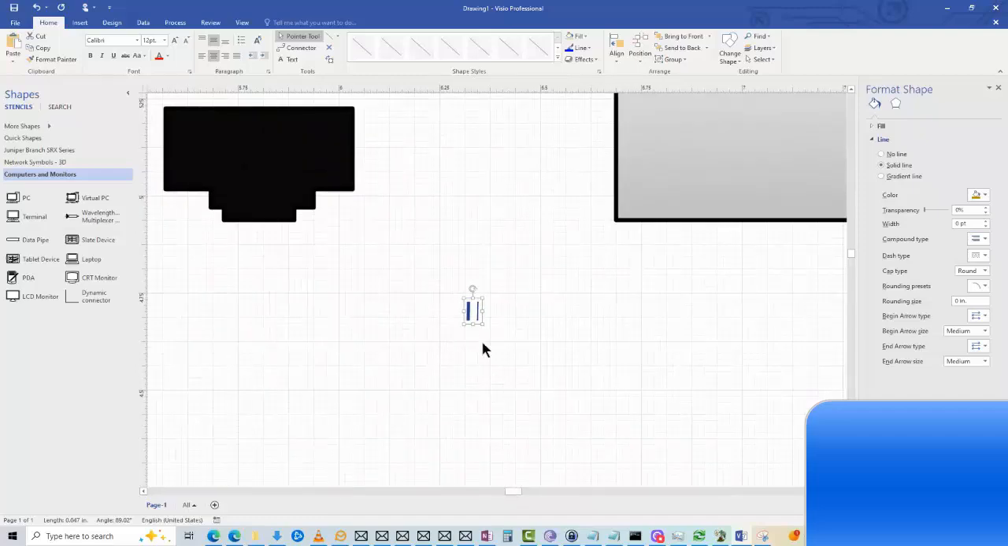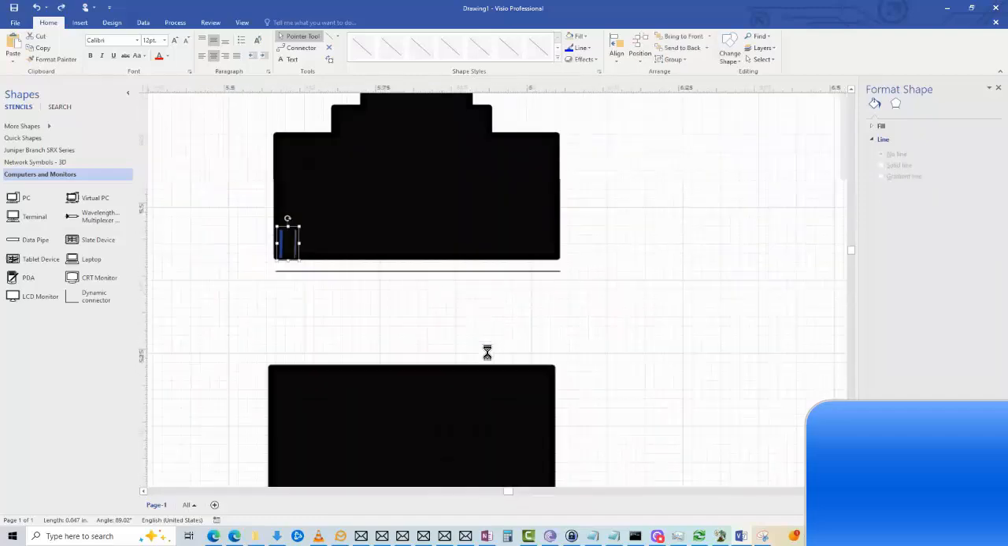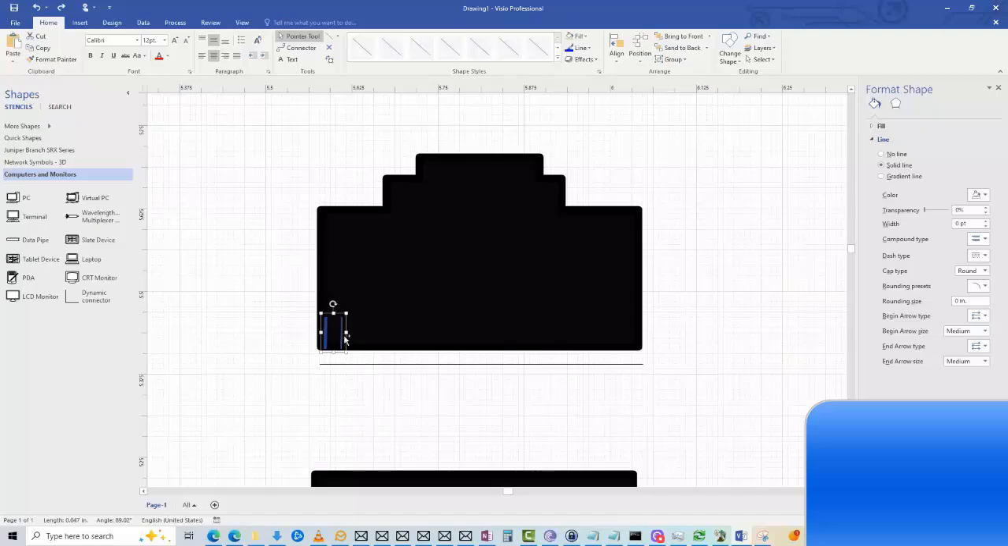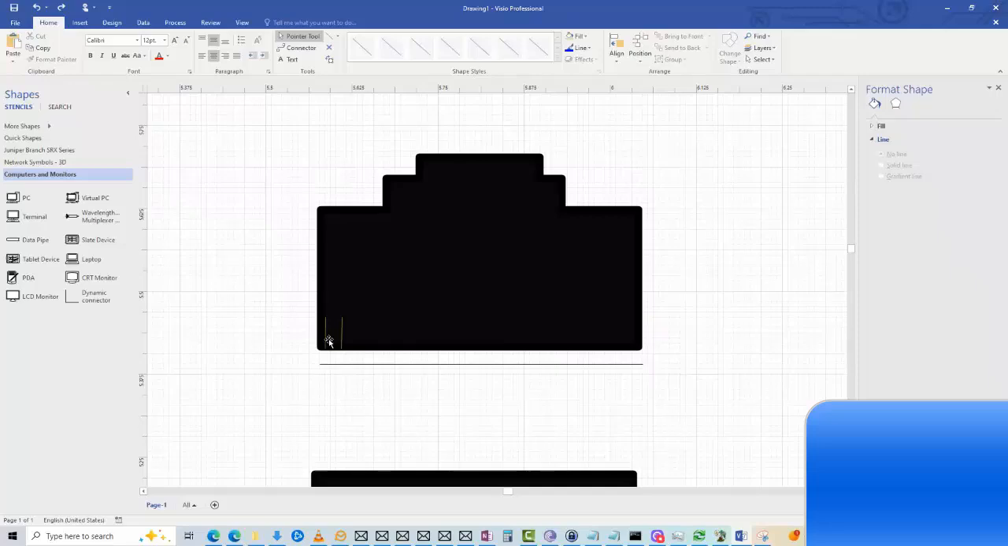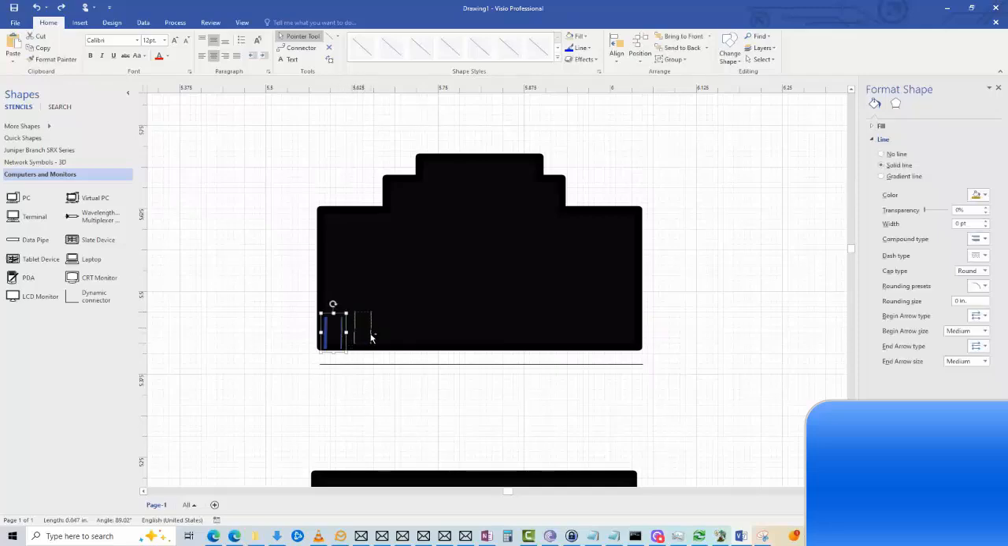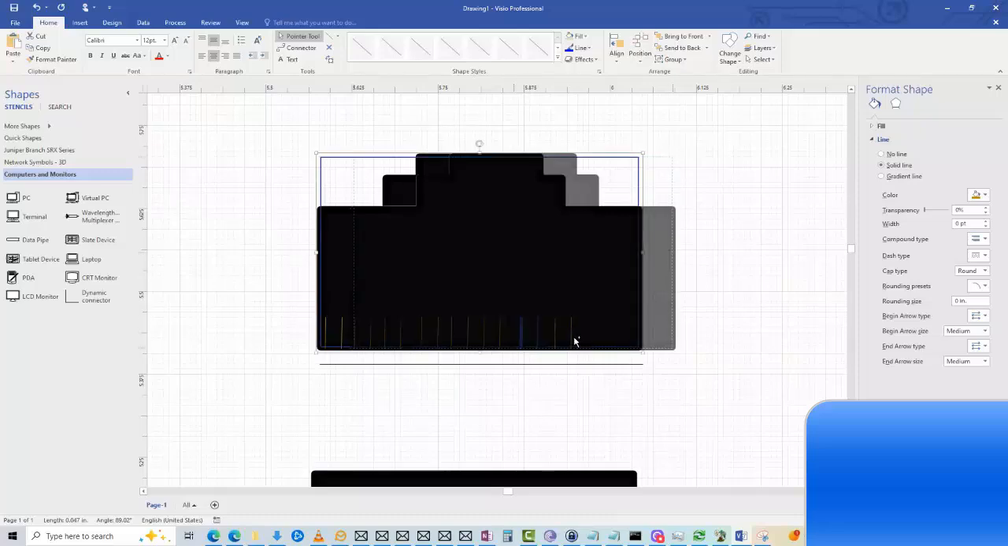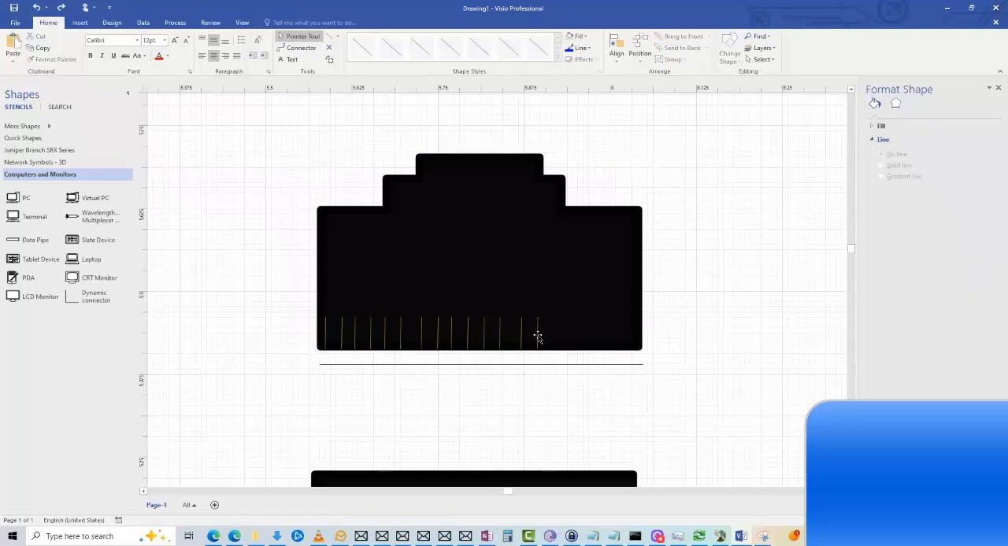Oh wow, I wish I wouldn't do that. Let's not do it that way. No, can't do that. So let's go ahead and select, hold the control key, and just bring this over. Control Z whenever you make a mistake.